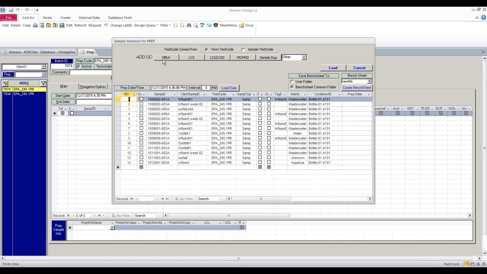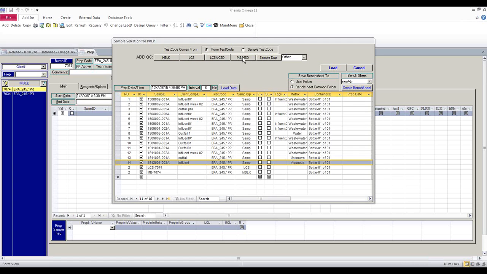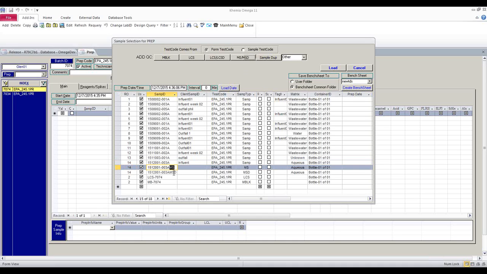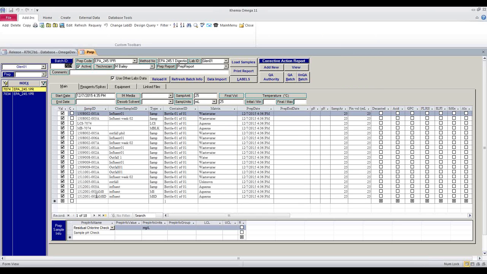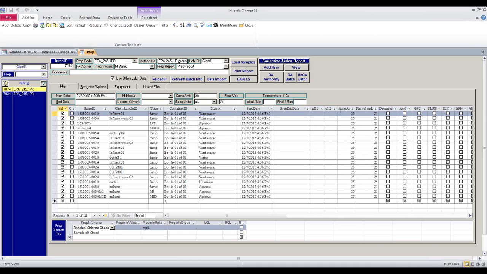So I go to the load screen. I'm going to need a method blank and LCS, and then I'm going to do the rest of the samples that are in there. On this particular sample, I'm going to do an MSMSD on it, and it's going to go ahead and load those in to my batch. As we come over here, I have a couple of pH fields that we can use, pH 1 and pH 2. We have our initial amount and our final amount. So if I use my normal amounts, they're already populated for me. I only have to change them if they're different.